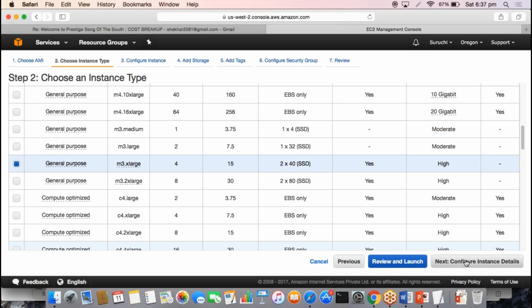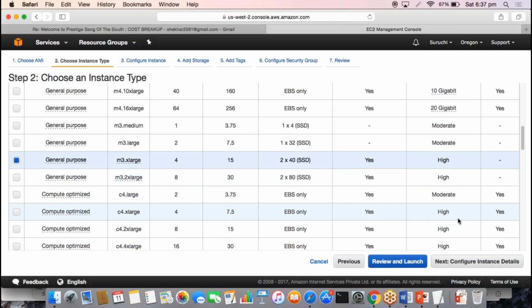So what you have done is, you have chosen what OS you wanted to use, and then you have chosen what kind of machines you are looking for, and you have come to the conclusion that I would like to go for a 16 GB machine with high network throughput. So I click on this M3.X large machine.